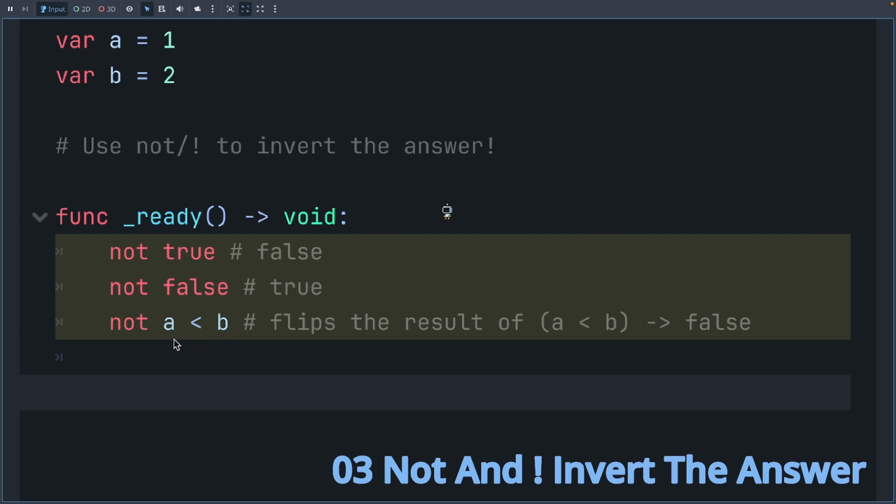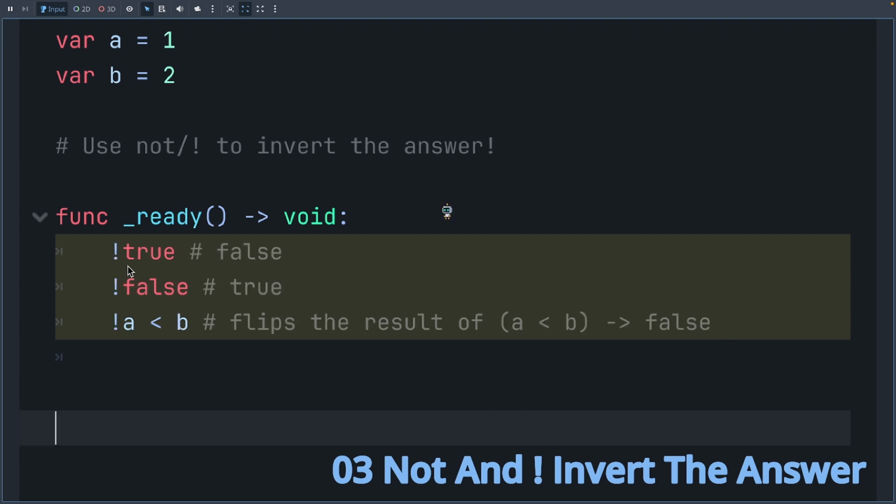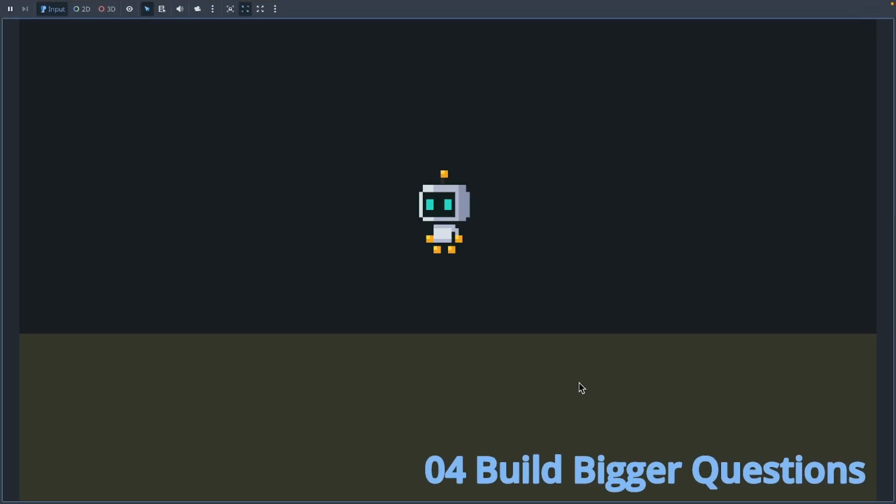In this case, A is 1 and B is 2. Is A less than B? Yes, it is. It would evaluate to true, but because we flip it, it evaluates to false in the end. Not means, give me the opposite of the answer. If something is true, not makes it false. If something is false, not makes it true. You can use the not keyword or you can use the exclamation mark. Both work the same.